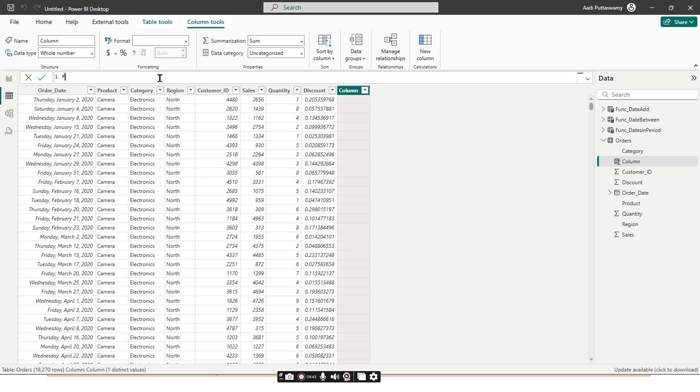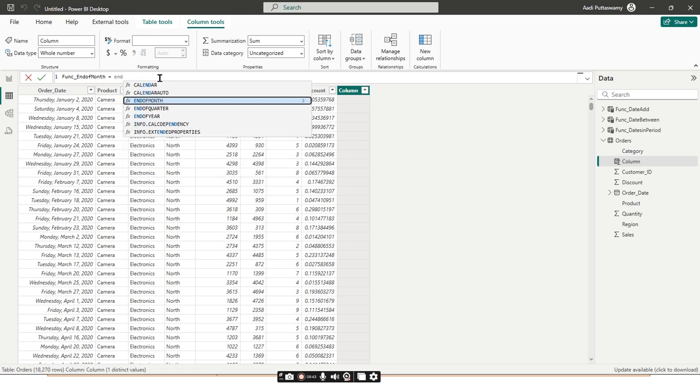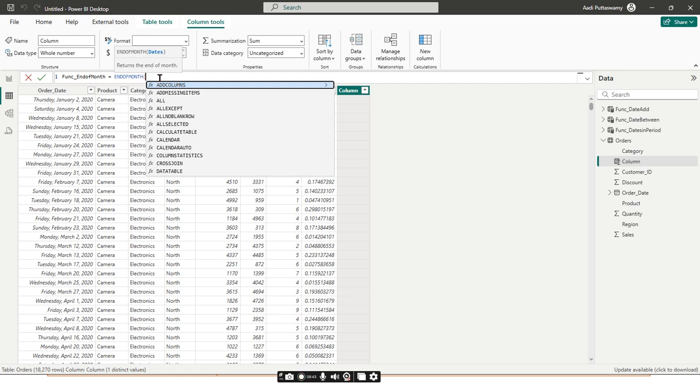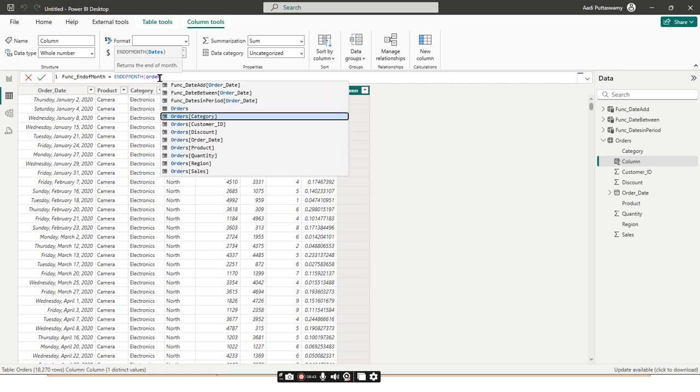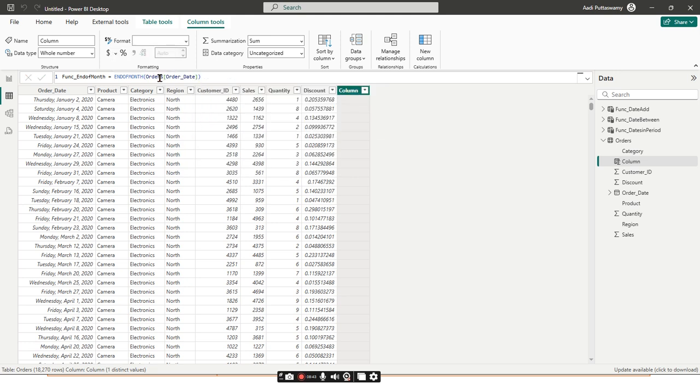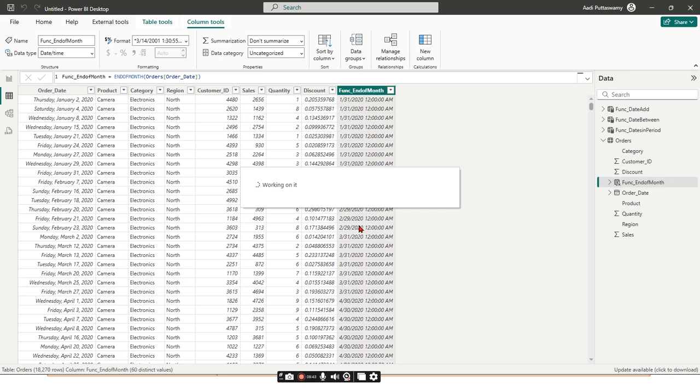Function end of month, equals end of month. It asks for the date. Let me just mention the date, select, close bracket and enter. You can see we'll get the end date of the month here. We have 18,270 records, so it is taking some time. Right, you can see that I'm getting the end date of this particular date that we have.